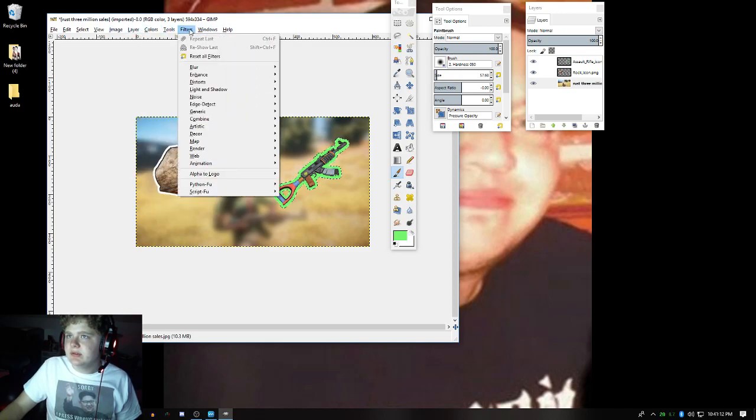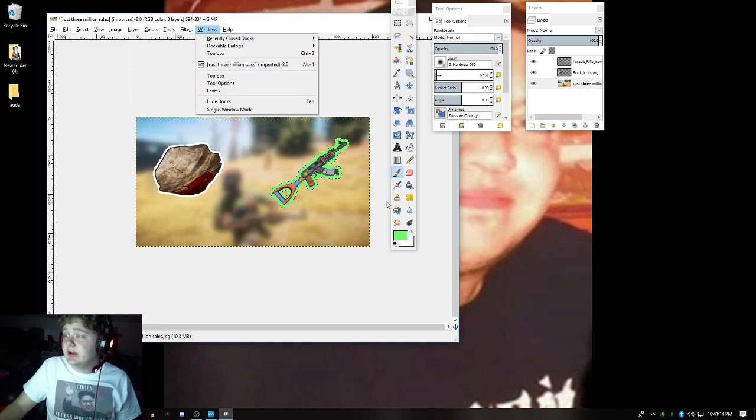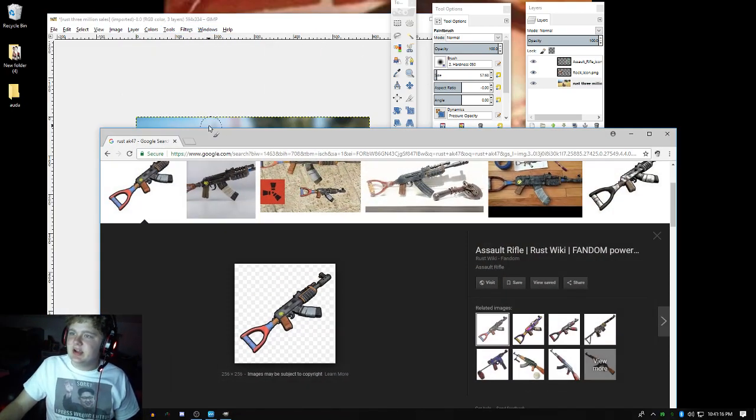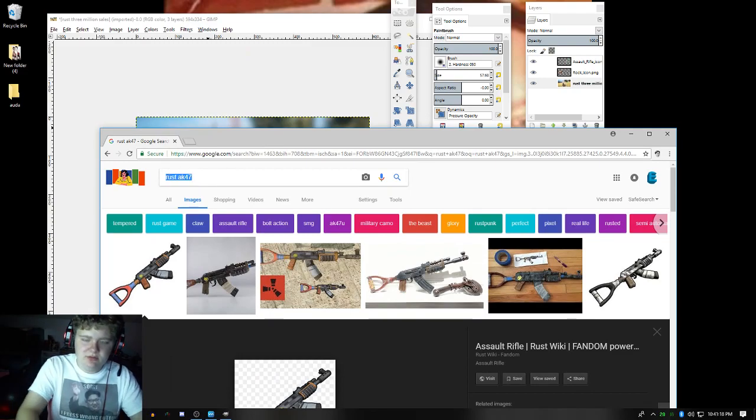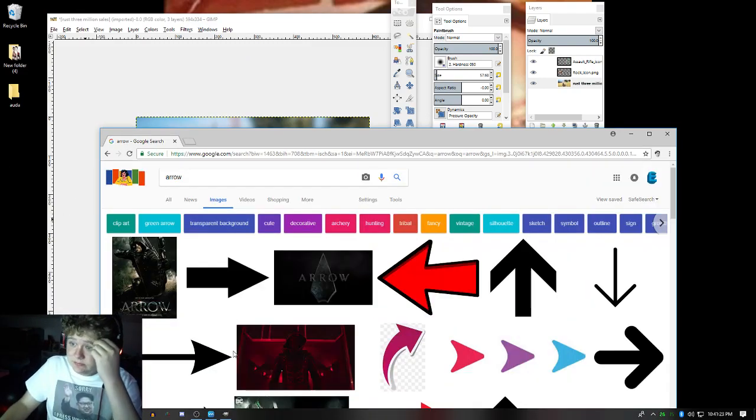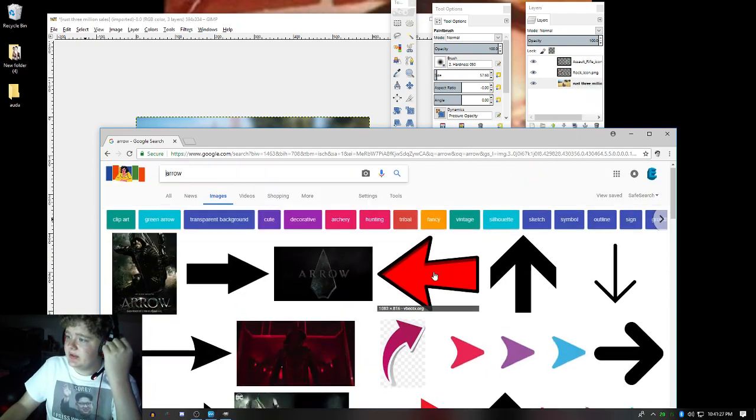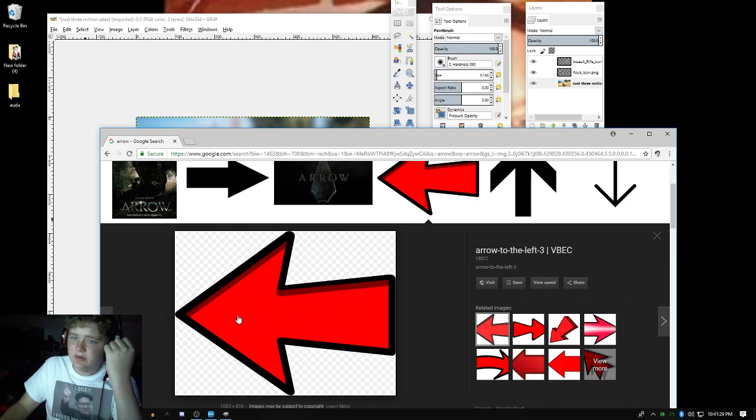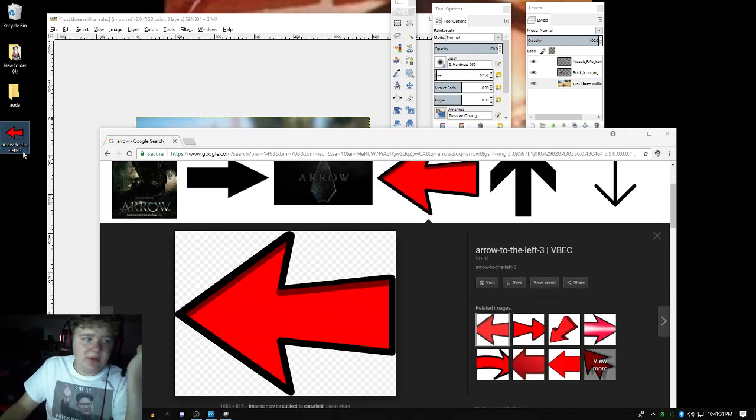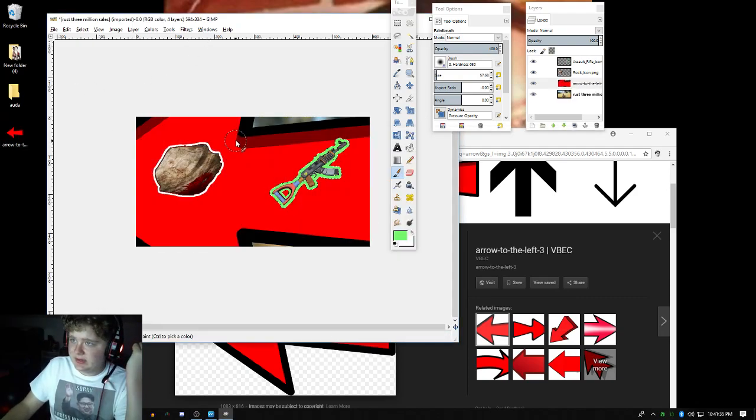I swear there was an arrow thing. Well, we can find a stock image arrow. So let's just take this for example. Perfect. There we go. Arrow to the left. I didn't put that in my workspace folder. That is a sin for me. And that is way too big.